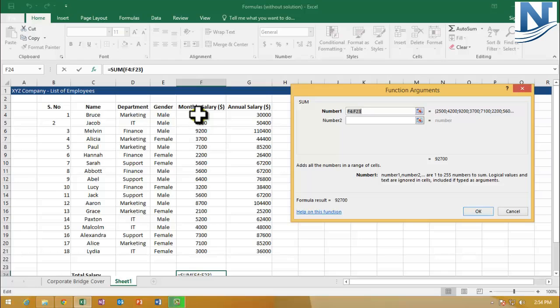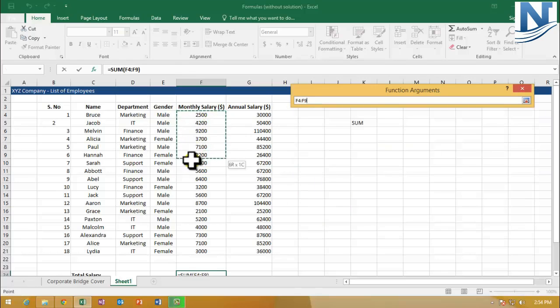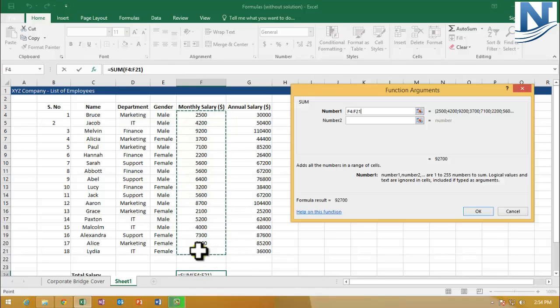So our range in this case will be starting from F4. So I have clicked on F4 and I'm going to drag the mouse till I reach the monthly salary of 3000, which is of Lydia. So this is our range from F4 to F21.